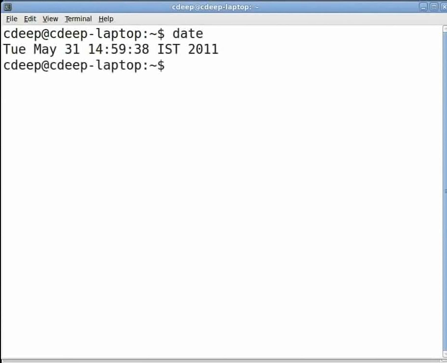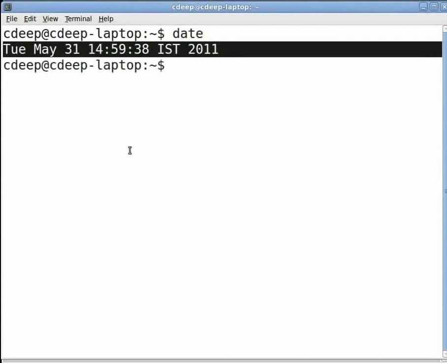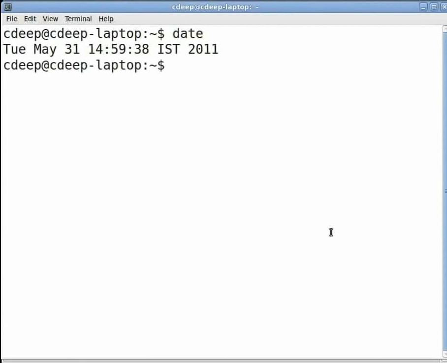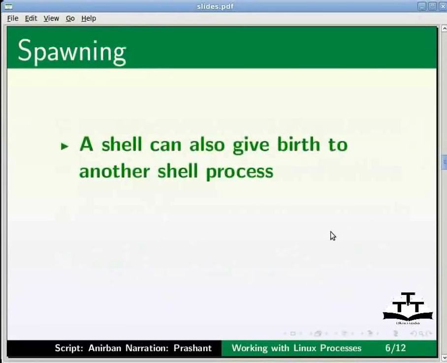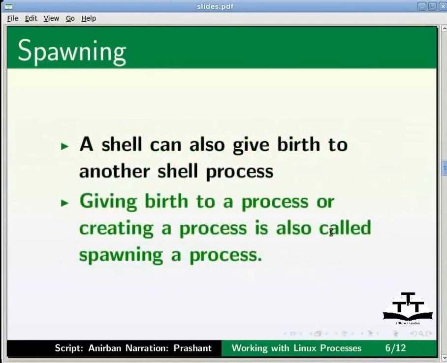Now, since the shell process has given birth to the date process, we can say that the shell process is the parent of the date process and the date process is the child of the shell process. Once the date process has shown the system date and time, it will die. A shell can also give birth to another shell process. Giving birth to a process or creating a process is also called spawning a process.